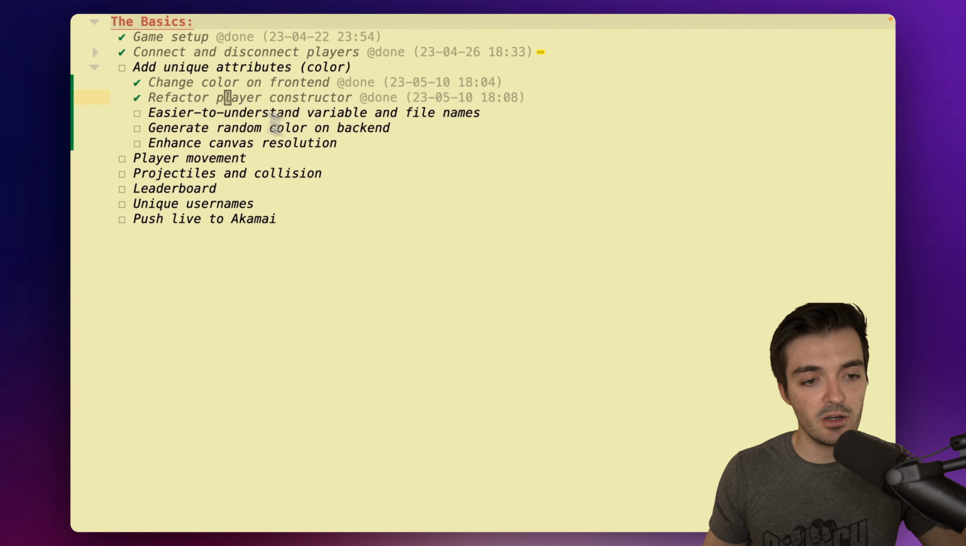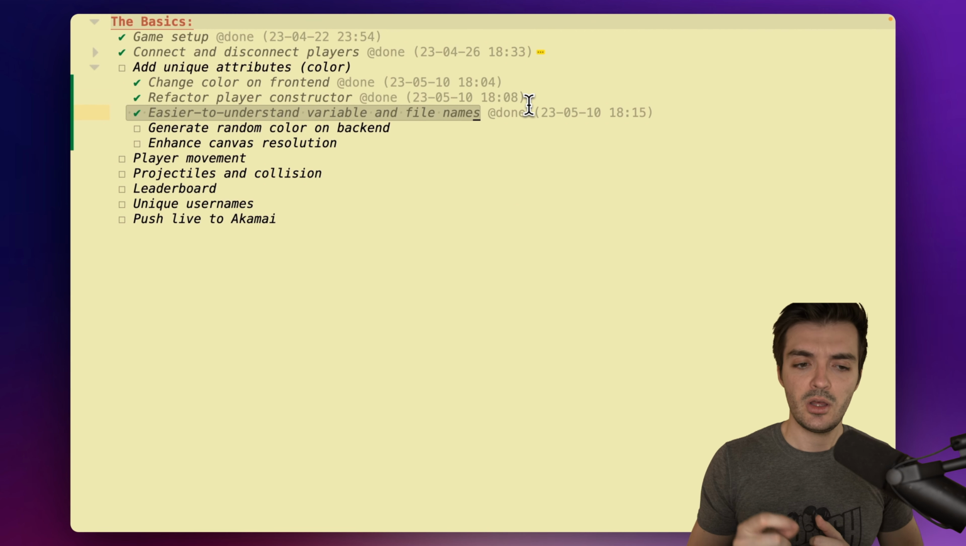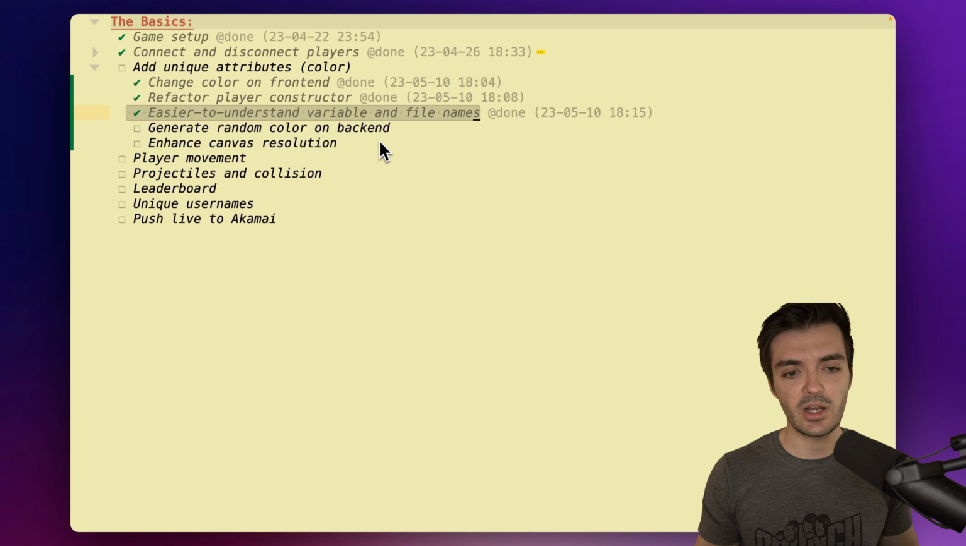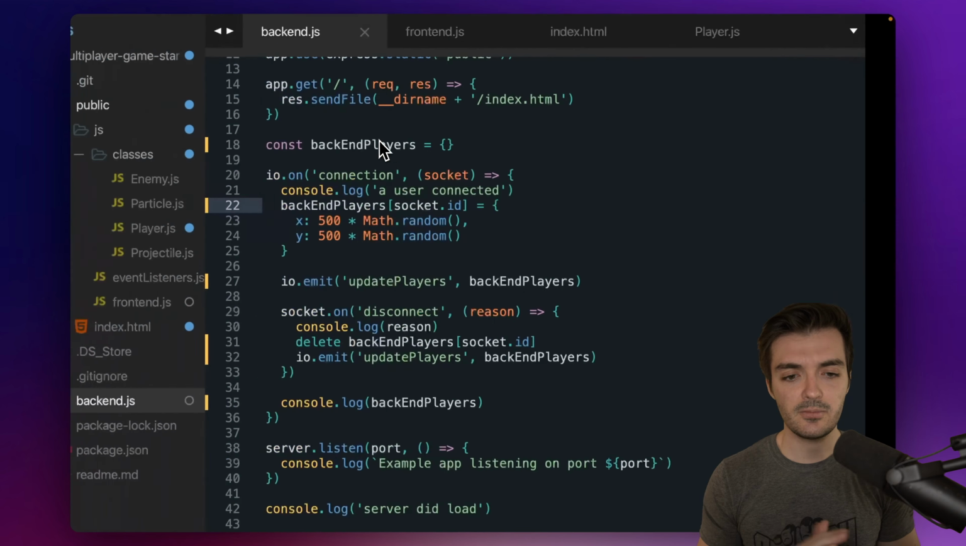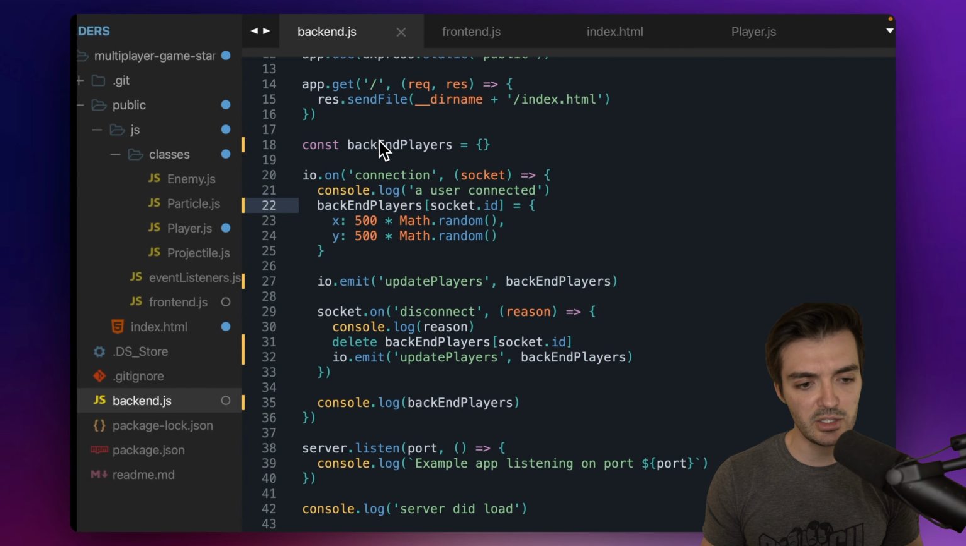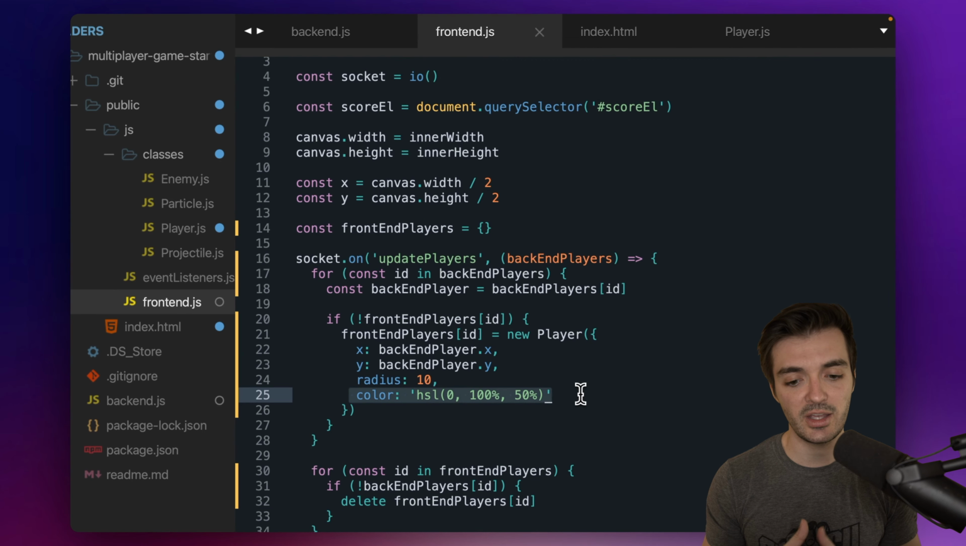So back over here, we can officially check off easier to understand variable and file names. It's going to make our life so much easier in the future. But let's get back to the meat of this tutorial, which is generating random colors on the back end. So we can create colors on the front end, and we are currently doing that within frontend.js right here when we set our color equal to HSL 0 150.